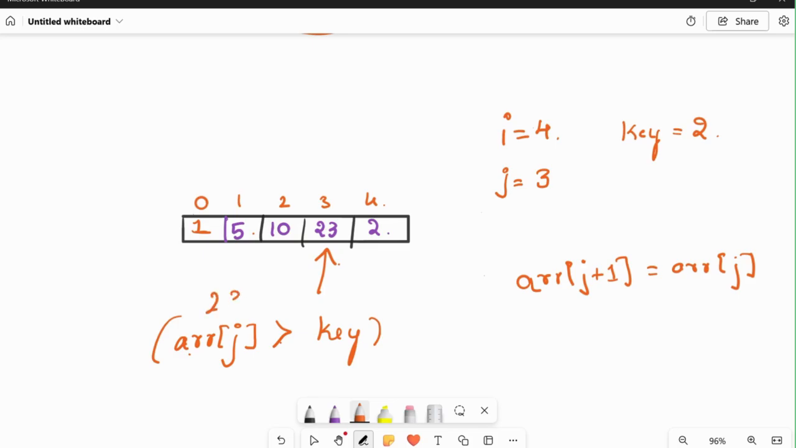So 23 is greater than 2. If it is true, then shift the element here. How do you shift? j value is 3. So 3 plus 1 is 4 and this is index 3. So shift the element from index 3 to index 4. 23 is shifted. Now decrement j, value becomes 2. Now you will compare 10 with 2. So again this will also be shifted. So 10 gets shifted here. After that j gets decremented, it becomes 1.